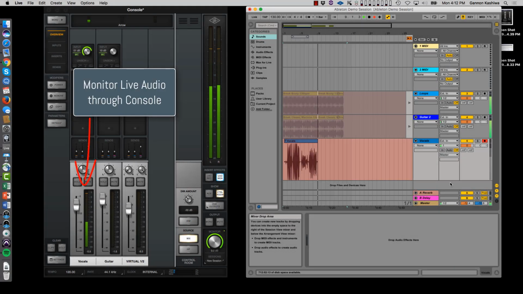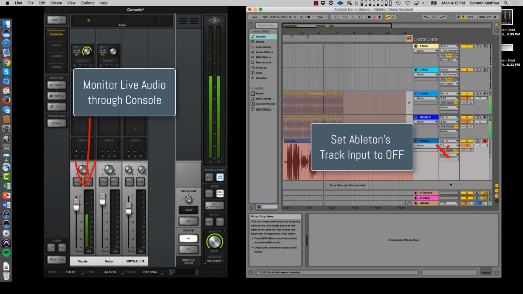Console replaces the software monitoring feature in Ableton, so be sure to disable the software monitoring preference when using an Aero or Apollo.